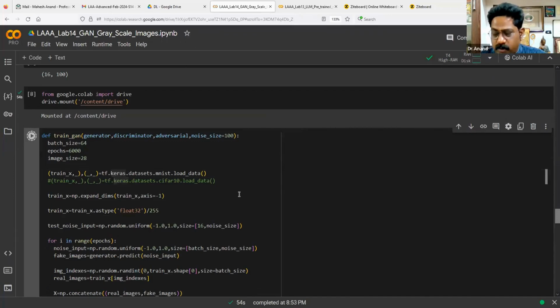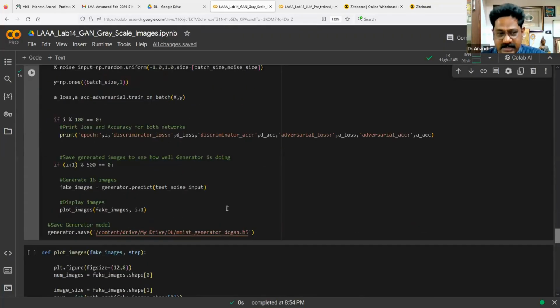MNIST dataset, you know it already. We have a standard set of handwritten digits. All the digits have been written by human hand, manually written. Now we are going to see how a computer generates those digits, with some sense of creativity. So that's what we are going to see.